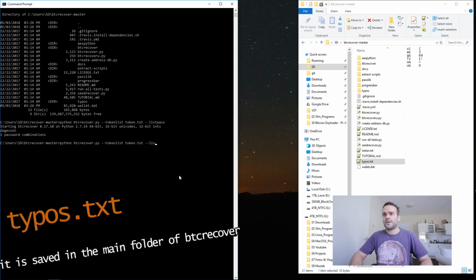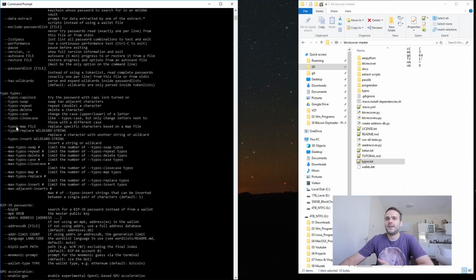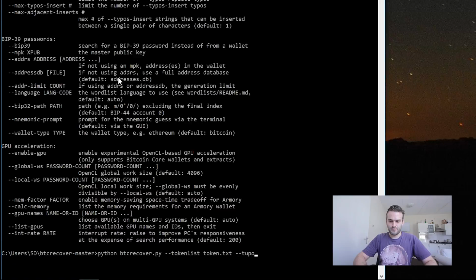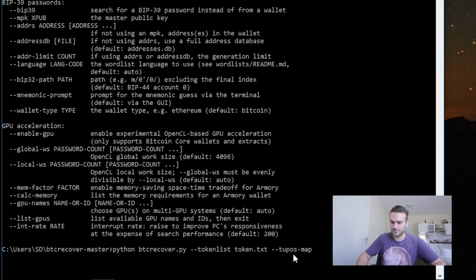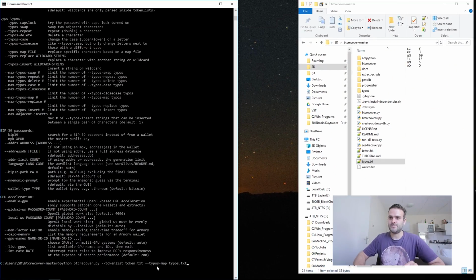Let's run it with help. So it shows us the entire list. And within this list, you can find the typos-map option. It's kind of like the token list. So instead of help, we write typos-map. Oh, it's typos-map now: typos-map, space, and then the name of the typos file, and we called it typos.txt. Now we have to tell btcrecover how many different typos it should try on the password. So let's say we want it to use typos, space, and let's make it 3. Let's list all the passwords that you can create when you enter a max of 3 typos.